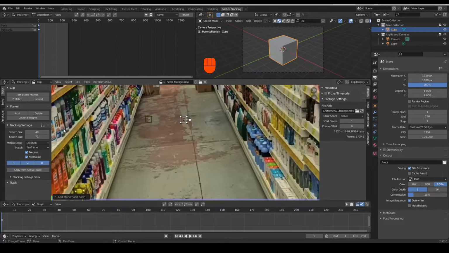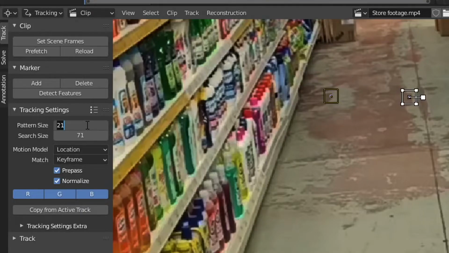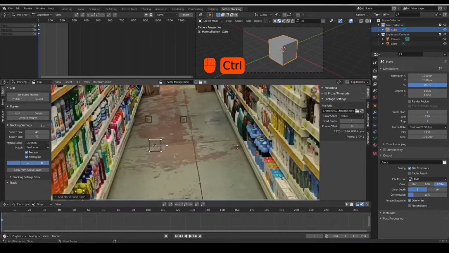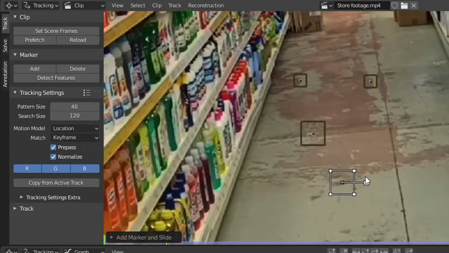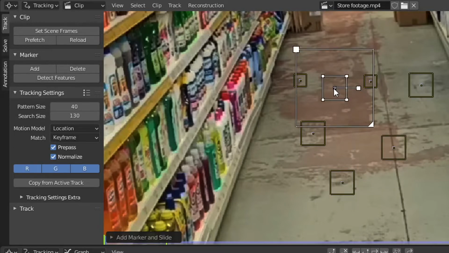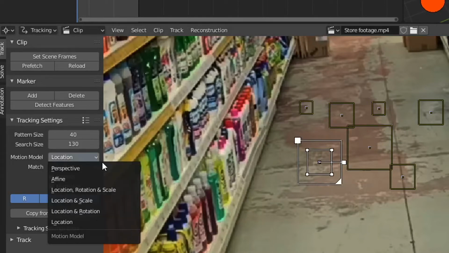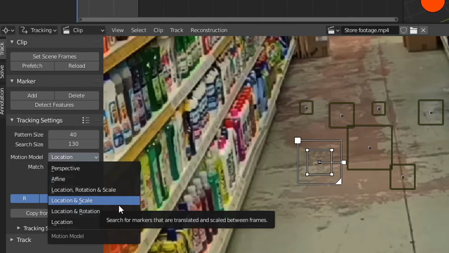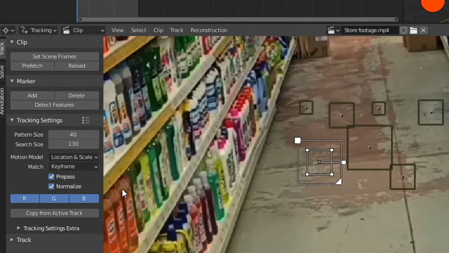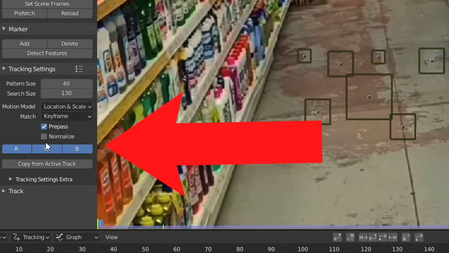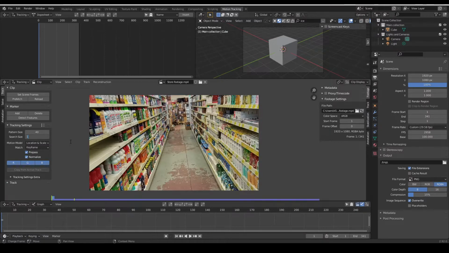In the tracking settings, you can find a few options. Pattern size, which predetermines how big the tracker is. With Alt S, you can see the search size, and this means exactly what you think, the area where Blender is going to search for that pattern. The bigger, the better, but also the more computational power. Also remember to set the motion model, depending on the movement of your camera. In this case, I was moving forward, so I guess location and scale make sense. Then normalize, this will tell Blender to ignore all light changes. So these are all the things I do before the actual tracking.